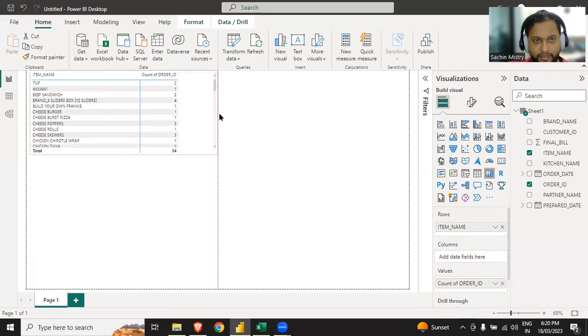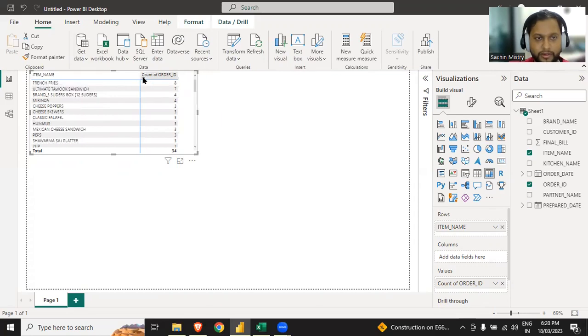When I do that, I get the orders over here, and my aim is to see which item has the most number of orders. So I'll click over here to sort the values, and I get to know directly that French fries has 8 orders, which is the maximum. Ultimate tawuk sandwich is the second highest one.